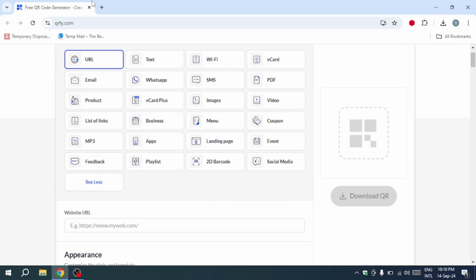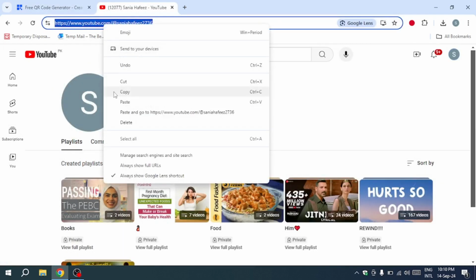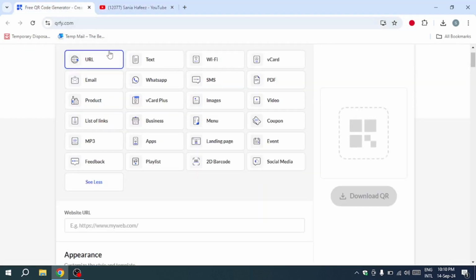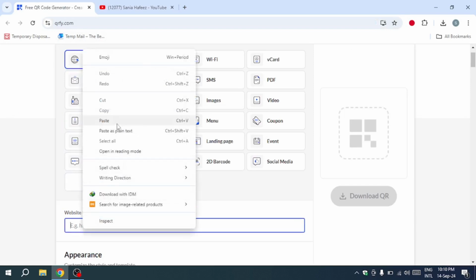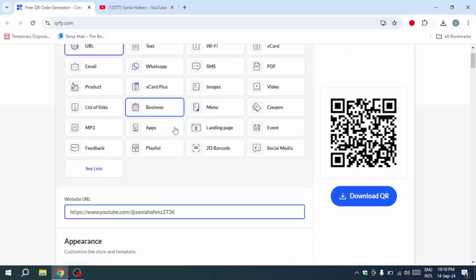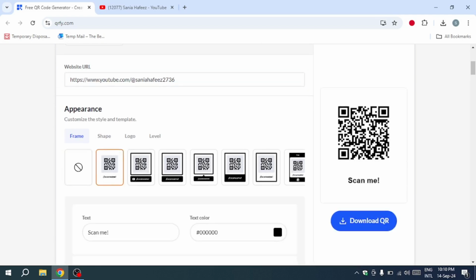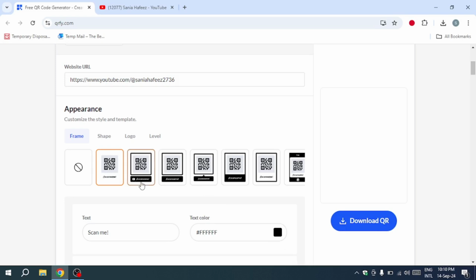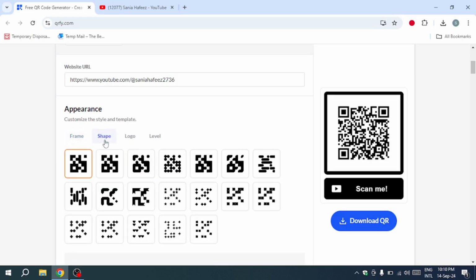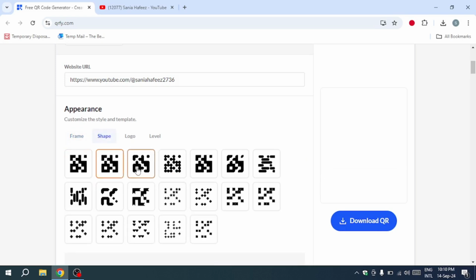I'll use my YouTube channel as an example, so I'll simply copy the URL from my channel and paste it into the provided field. After that, you can start customizing the appearance of your QR code. QRFY offers a variety of designs, and on the right-hand side, you'll see a live preview of what your QR code will look like. You can choose the style that fits your brand or personal preference, and if you want, you can adjust the shape of the QR code itself.